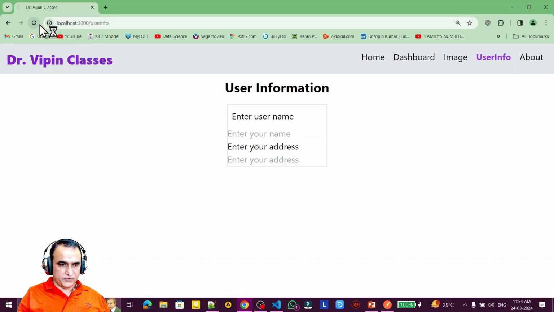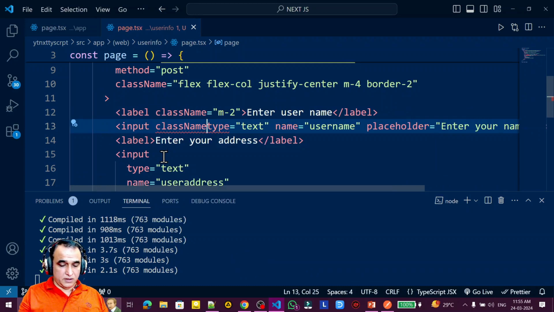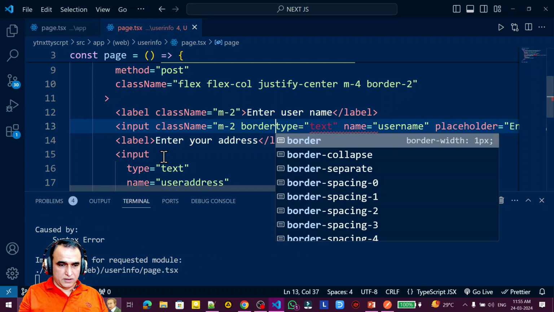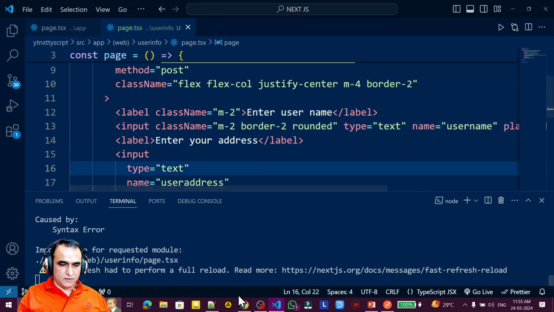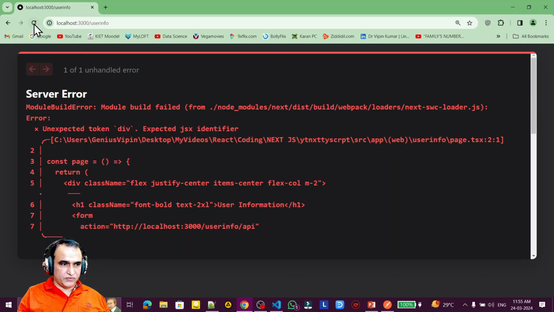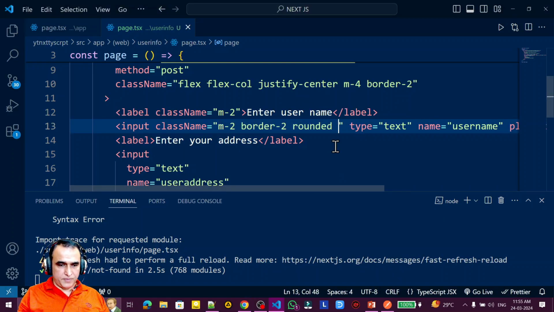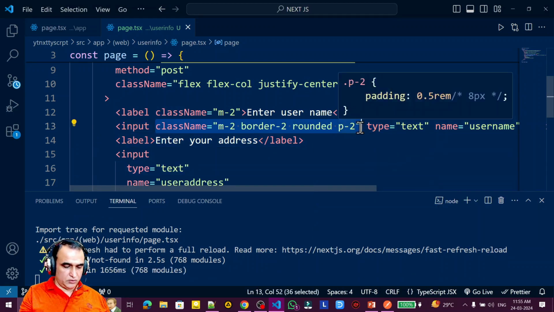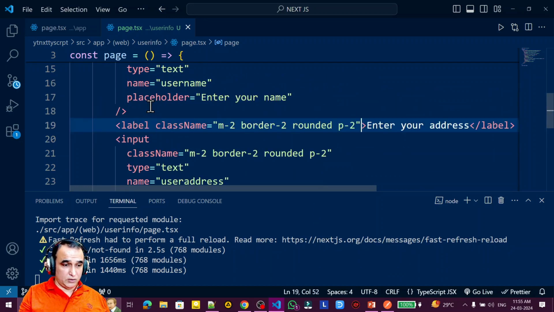Try to refresh, you see, and then I need to pass here also class name. I need to pass m2 and I need to pass border also here and border 2, and I say rounded also like this, and I try to refresh it. Border input, try to refresh it, you see like this, and I need to put padding also here, so I say padding 2. Now same information I need to copy in this also like this, and here also I need to put margin.